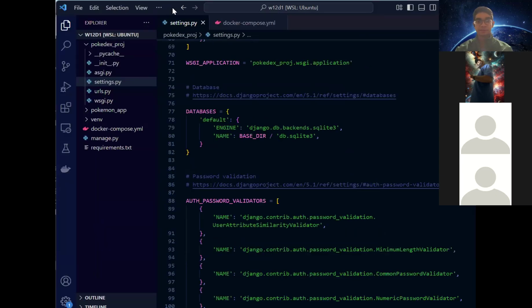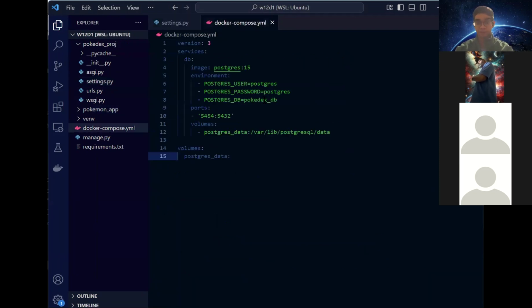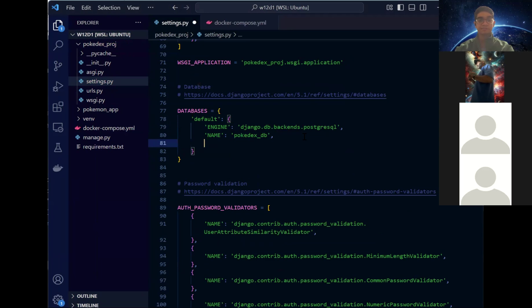So the first thing that we want to tell it is that the backend that we want to use is not SQLite 3. It's actually going to be the PostgreSQL engine. The name of it is going to be whatever name we specified in our Docker Compose for the database, which is PokédexDB. So we don't need to have the base directory. We'll just add quotes and tell it it's PokédexDB.